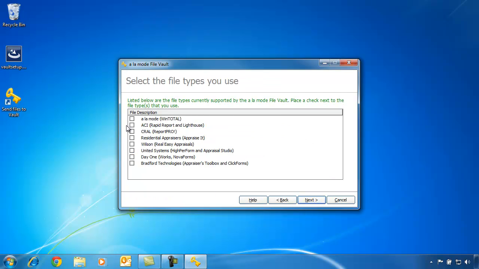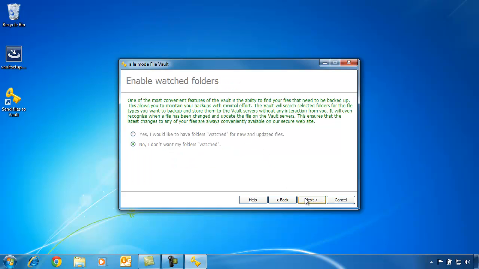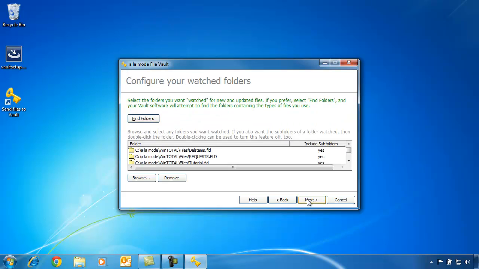On the next screen, check the box to upload your WinTOTAL reports. Click Next. If you want the Vault to run automatically, choose Yes to have it watch for new and updated reports. On the next screen, tell Vault which folders to watch. These are the folders in which your appraisal files are stored. If you use WinTOTAL Aurora, your folders should already be listed.